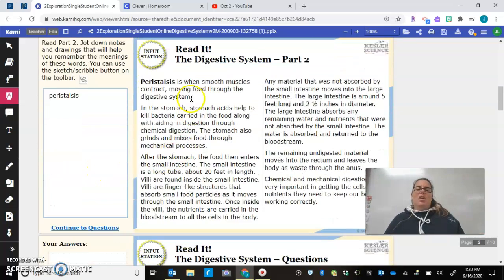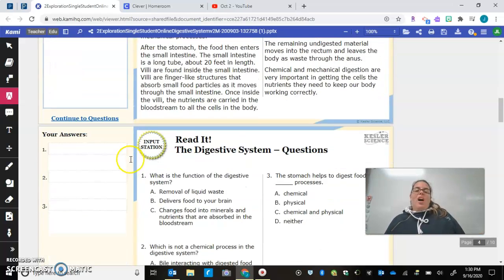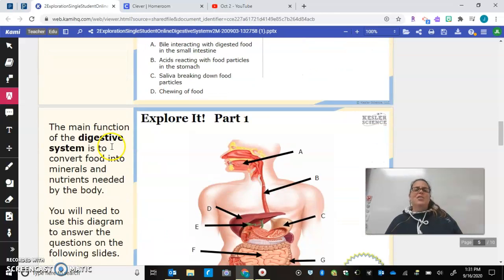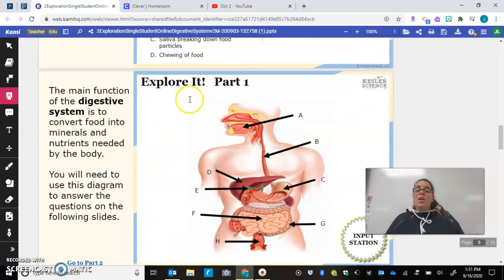And then there is more, that peristalsis we've talked about, that squeezing. And again, you're going to make a doodle to help you remember peristalsis. All right, and then you're going to keep going. After you've done your read it, you've got 3 questions there. All I need over here in your answers is your A, B, C, or D. Not too hard.